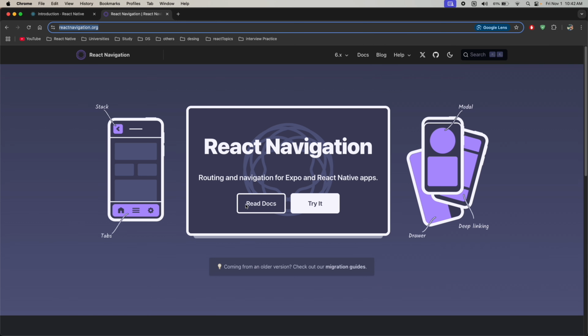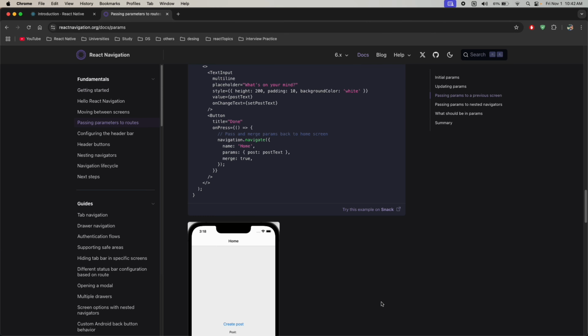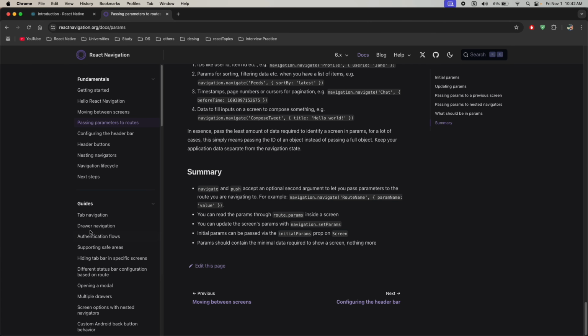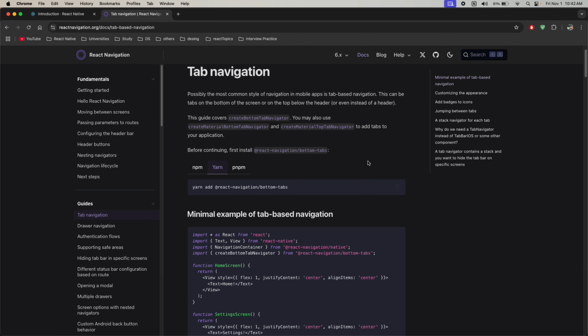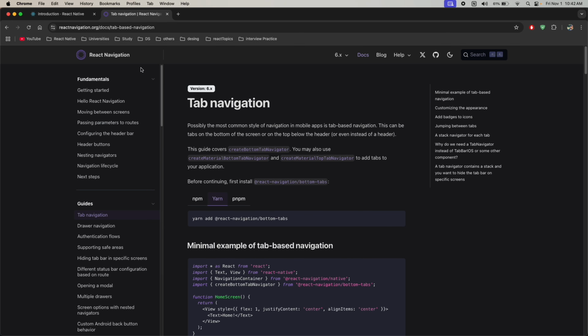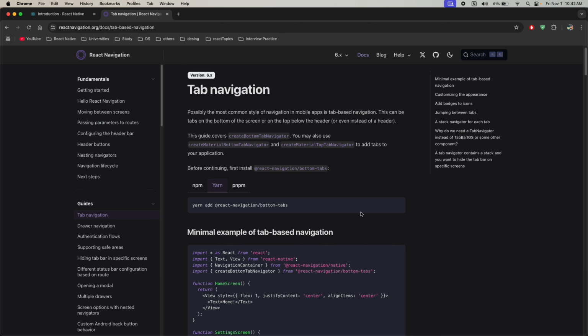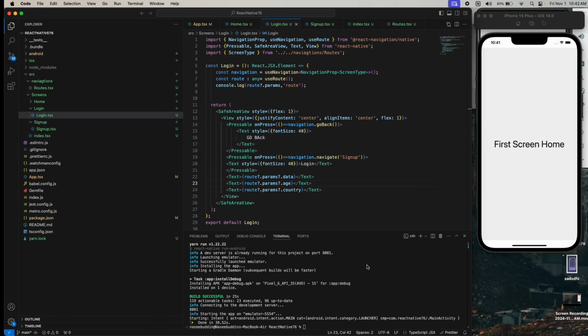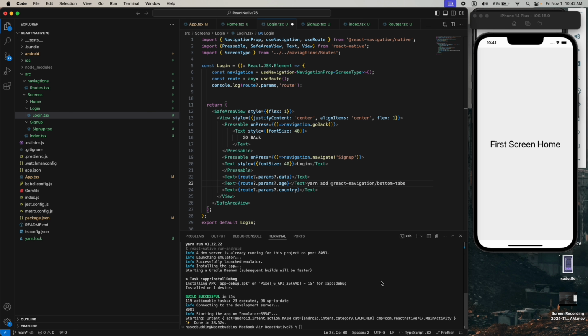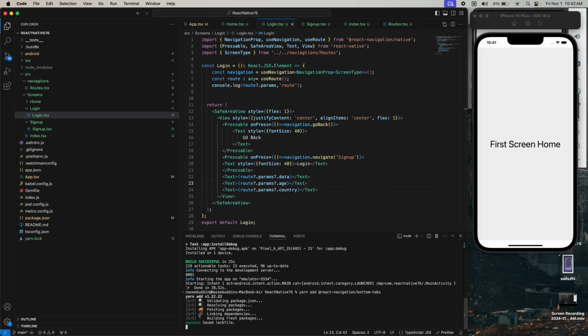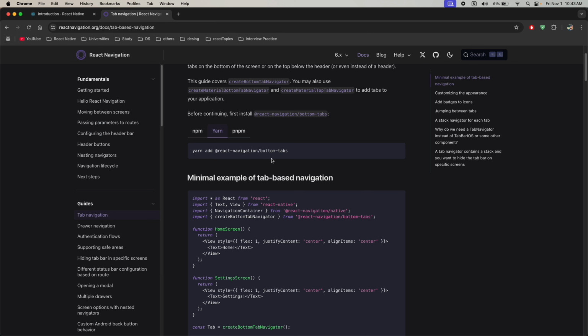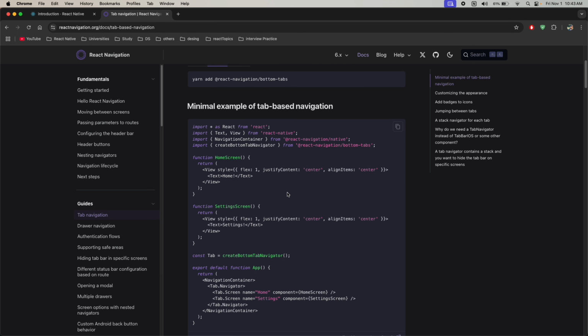So this is my docs. I will go there. Tabs. This is the tab navigation. So first we are going to install this tab navigation. This is my React Native navigation library, and this is the tab navigation. Just copy the installation command, come here and paste it. It will take us some time to install. And so we have done the installation part. Now we are going to use this tab navigation.